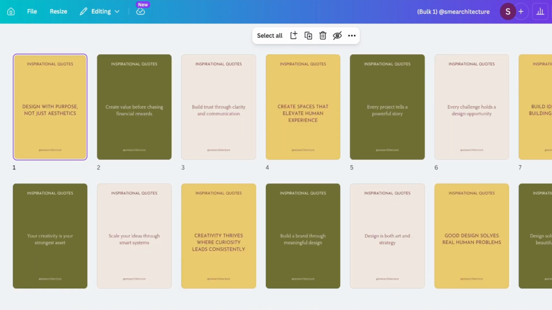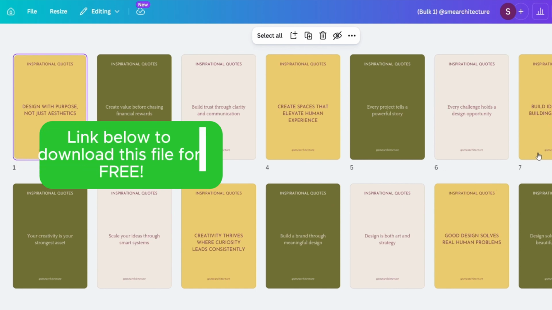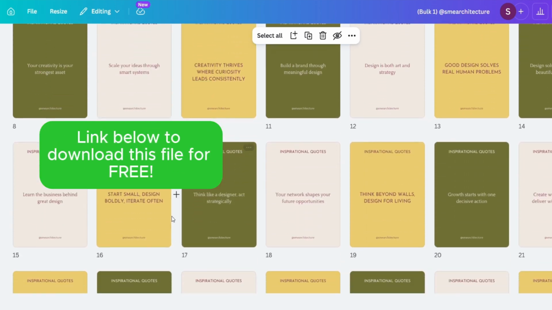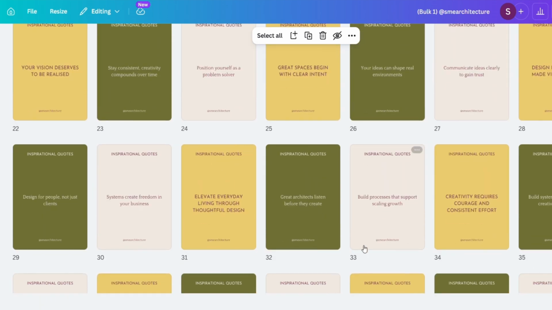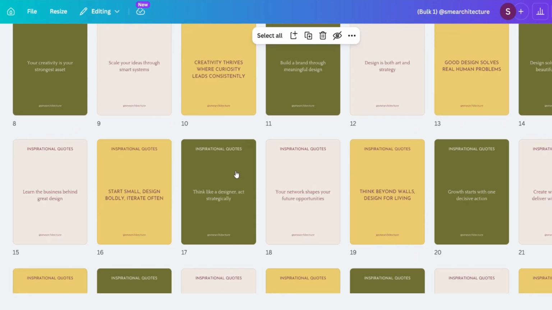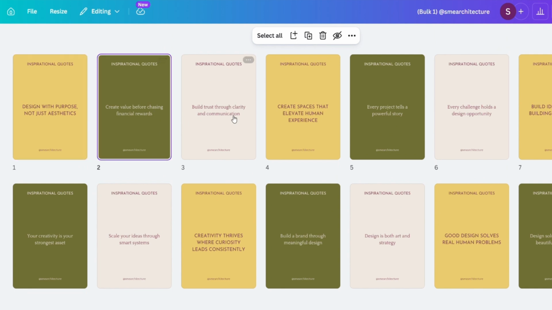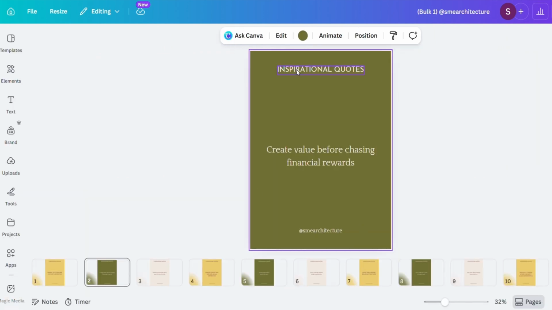You can see all the colors that were chosen, which is the green, and then a light cream and yellow color, and all the posts that are there in place with my handle at the bottom and an inspirational quote at the top. So that's a very easy way for you guys to create posts without having to do it manually and without having to do this one by one.